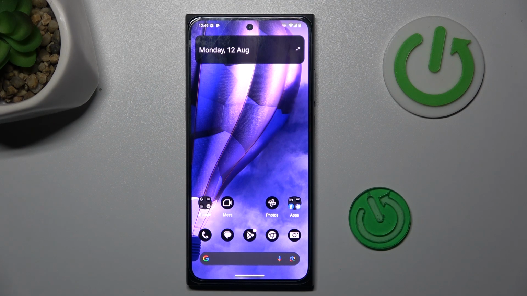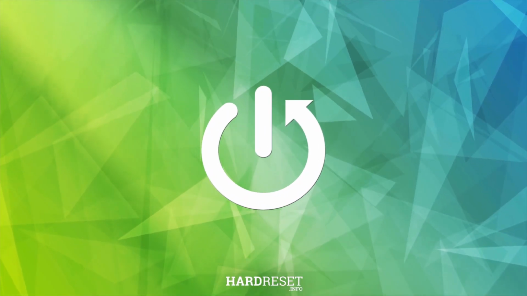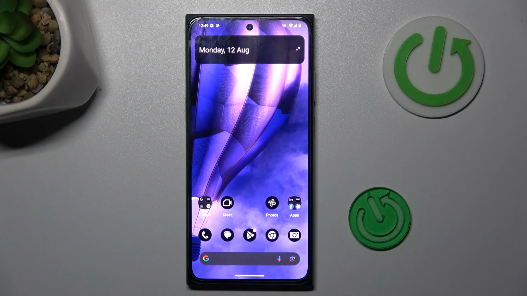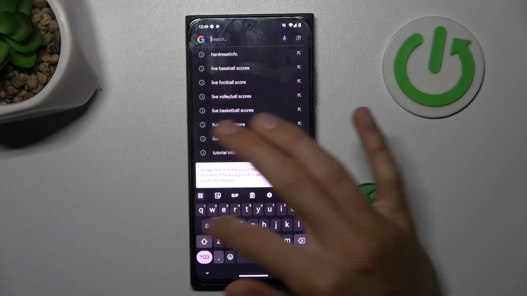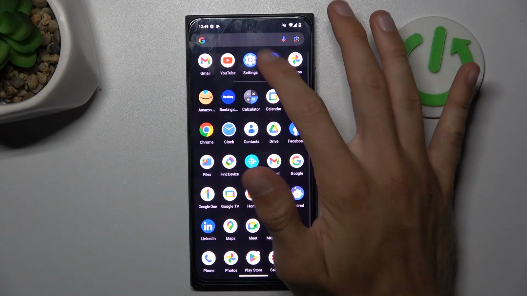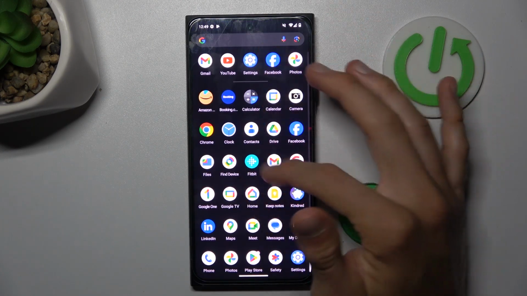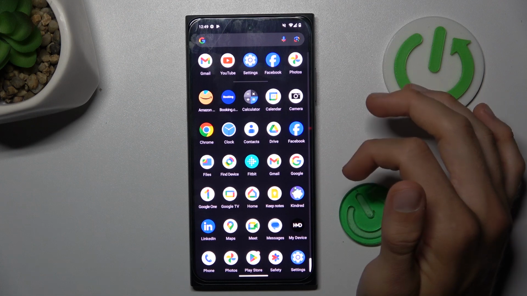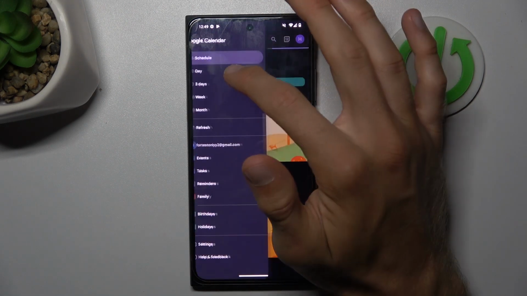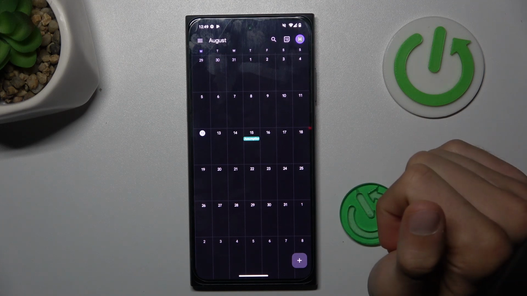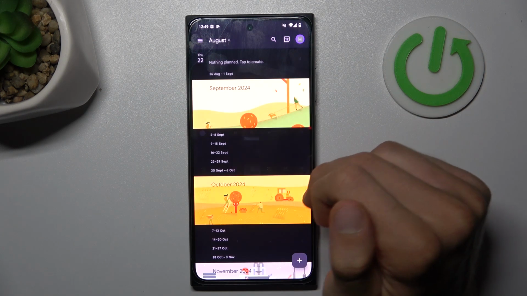Today I have HMD Skyline and I want to show you how to add an event to your calendar on this device. To do it, open the calendar application, find it and open it from your settings, from your menu, it's there. In it we must change the view for a month to be daily and tap on the day when we want to add our event, maybe 22.